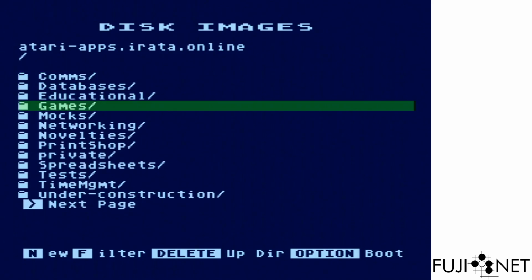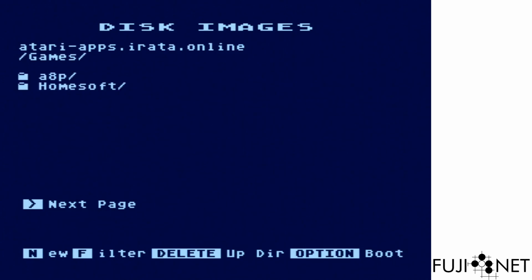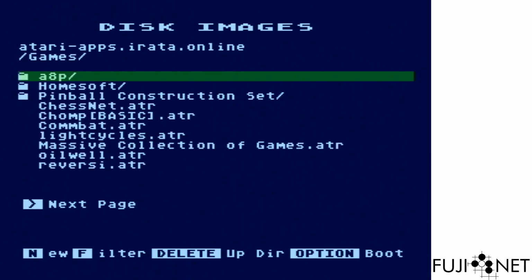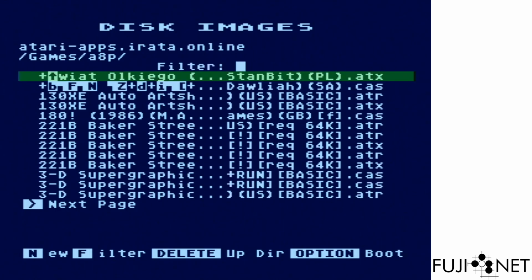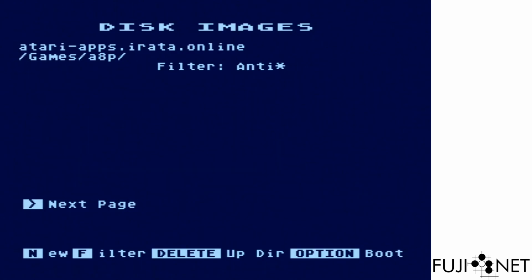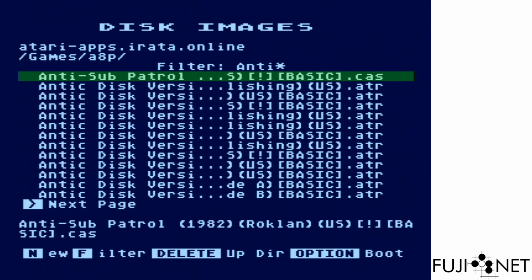We'll go to the games folder here. We'll pick something from the Atari 8-bit preservation project. We'll pick a game called Anti-Sub Patrol from Rockland Software. This is a BASIC game on cassette, and it doesn't really have a disk version. So let's make one.